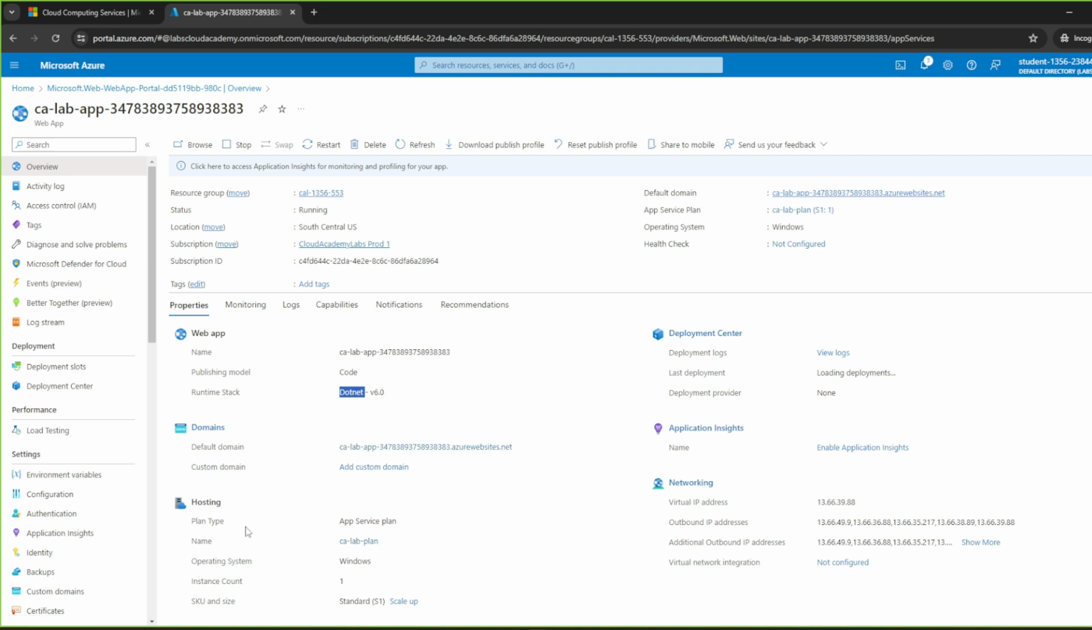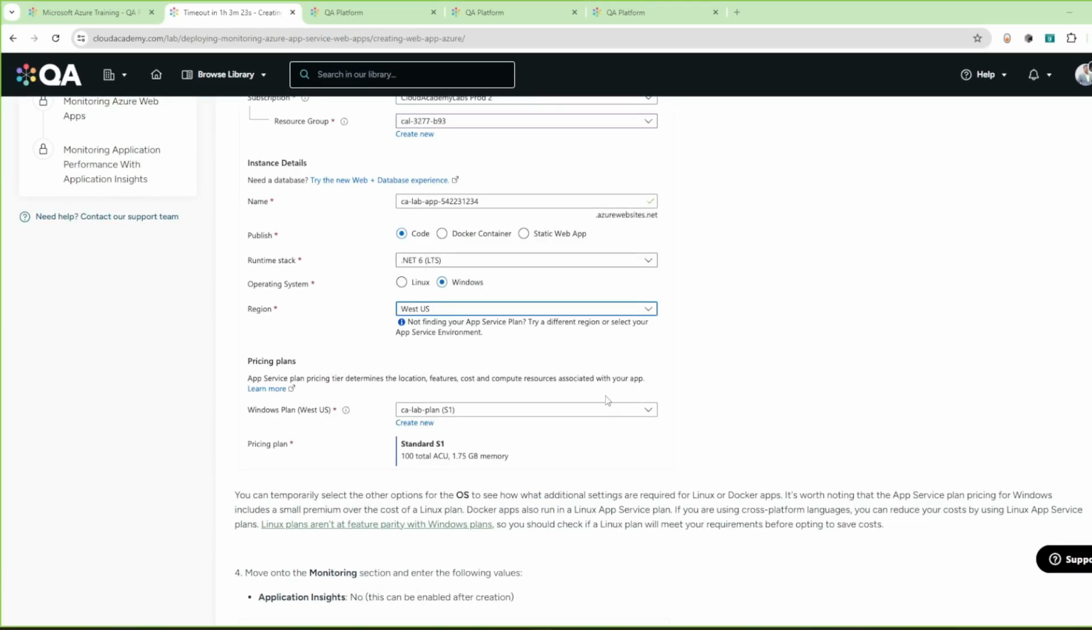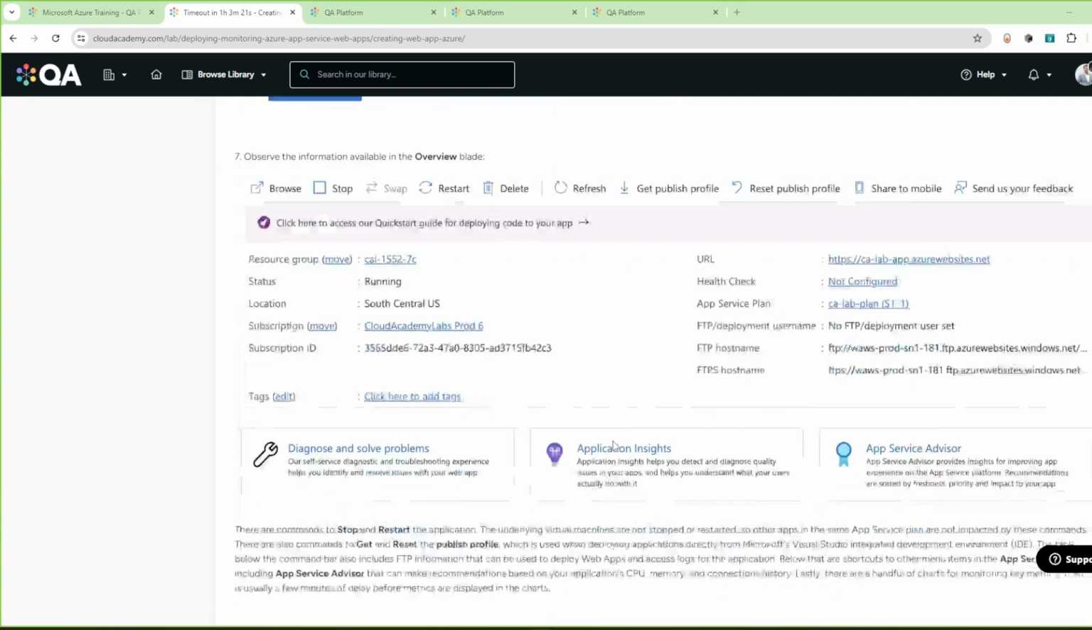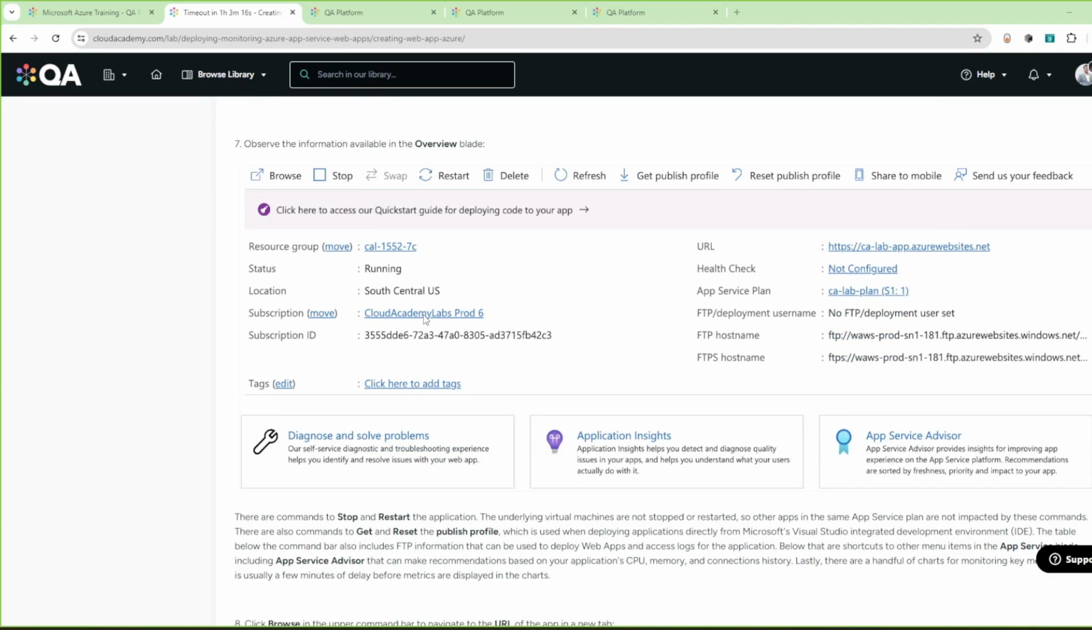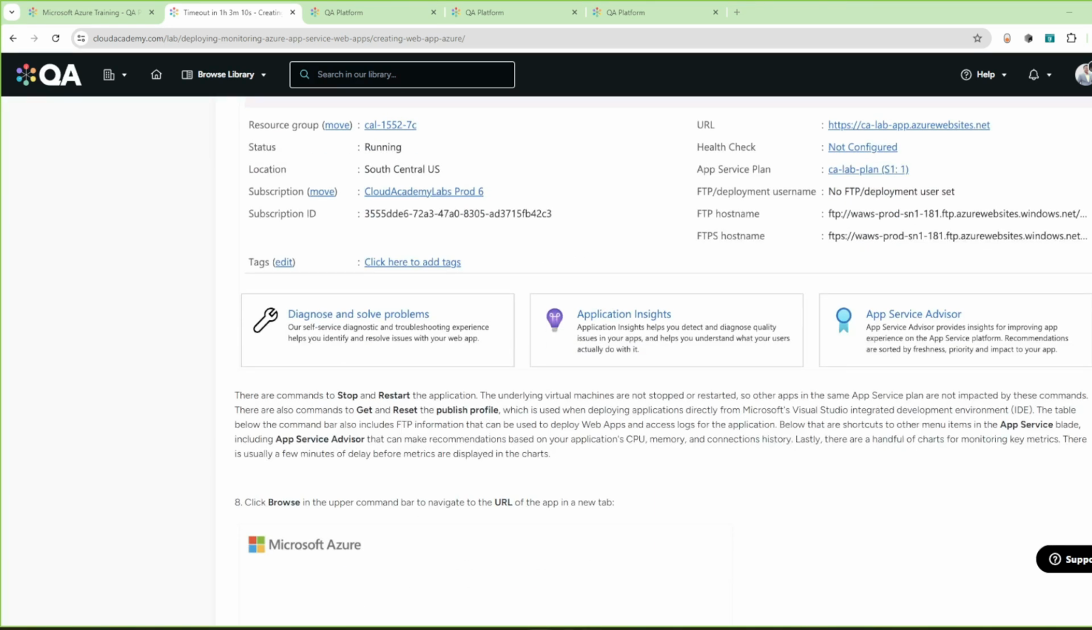And plan type, this is our plan. We created this one, and when creating this app, we just used our plan. Okay, operating system is Windows, instance count was 1, deployment center, we just stopped it. Okay, so that's great for us. So now in the overview we have status running, location is South Central US, and URL is this one. These are the things we can verify.